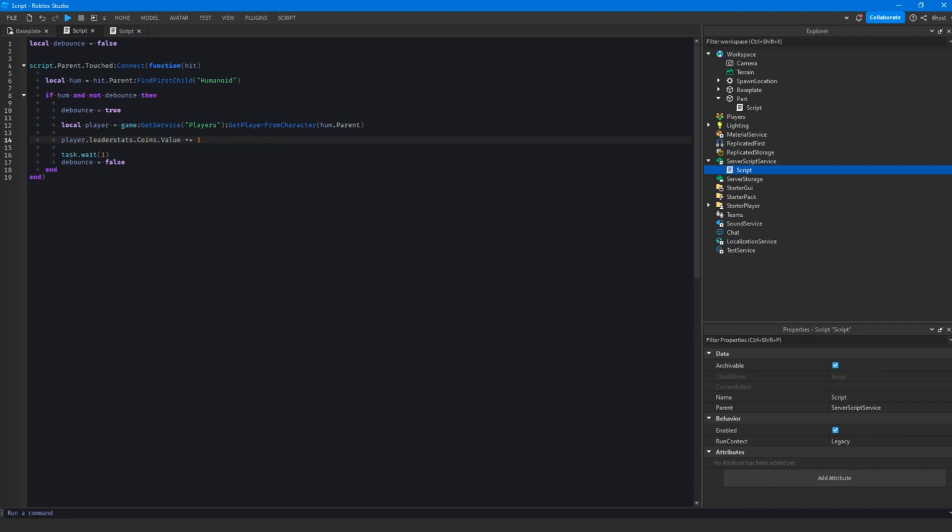Not too complicated. It's pretty cool. It's very convenient. A lot of people get confused on how to get the player from a touched event, and it's not as complicated as a lot of people make it out to be. They do some crazy stuff, but this is the proper way to do it for sure. So that's pretty much all I really needed to go over for the touched event.